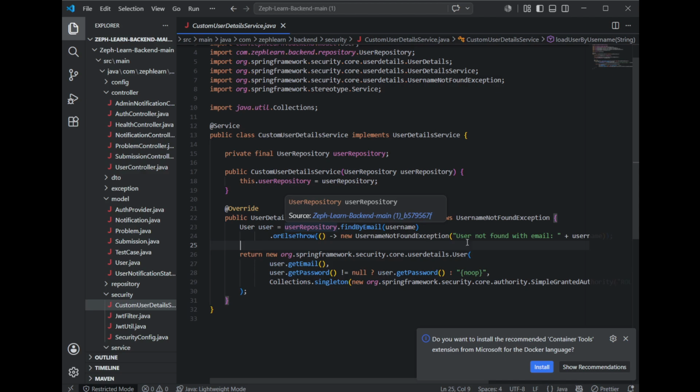Using this mail, we check the password, and if the user is not found by the mail, we throw a username-not-found exception. Here we get the user's mail and password, and if there is no password, we can return null. If there is a password, we just return the password. If not, we return an empty string.